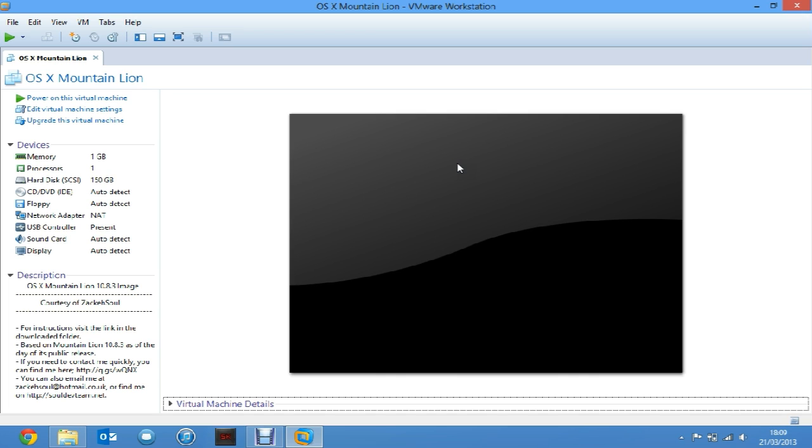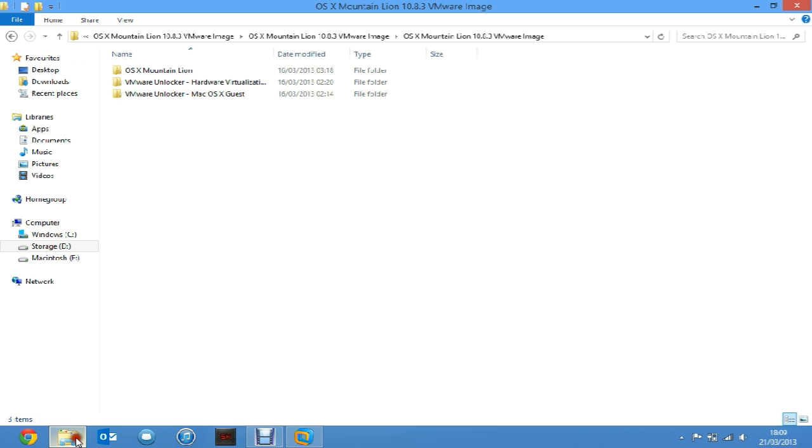And once you've downloaded the file, you'll have an archive. So you just want to extract the archive and you'll be left with these three folders.